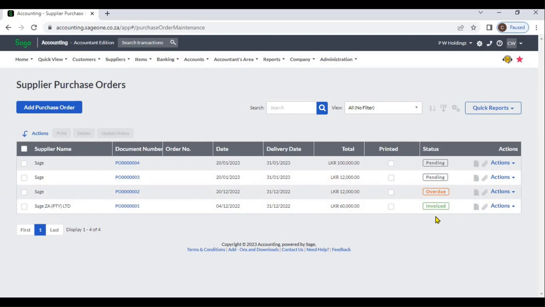Invoiced is if you have entered a purchase order and the supplier has sent goods to you, you can convert that purchase order to an invoice. Then the status will change to invoiced.